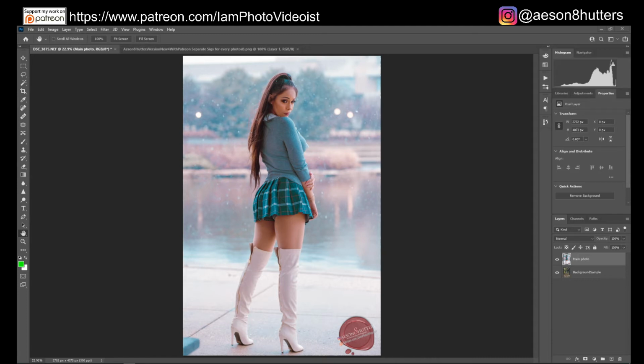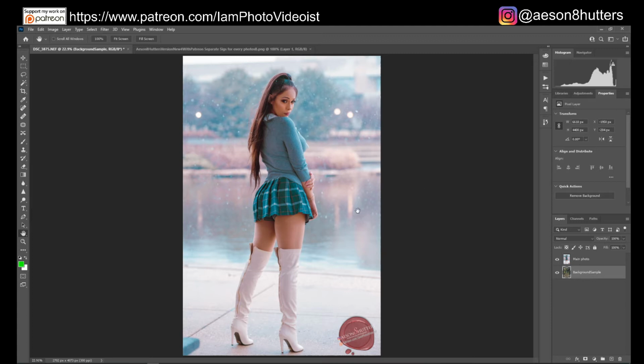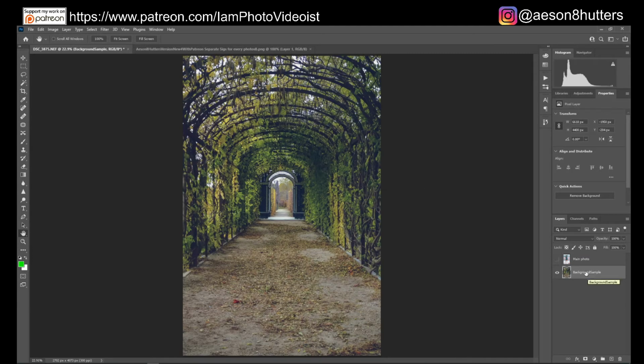So as you can see here, we have two layers. One is the main photo, which is this one, and the other one is the background sample. Let me turn off the layer on main photo. So this is the background layer. What we want to do is superimpose this photo into this background.